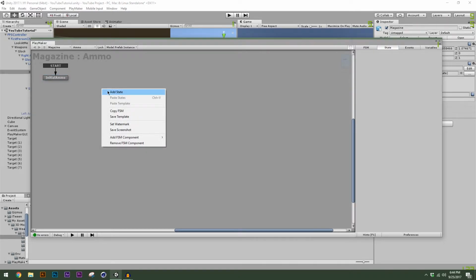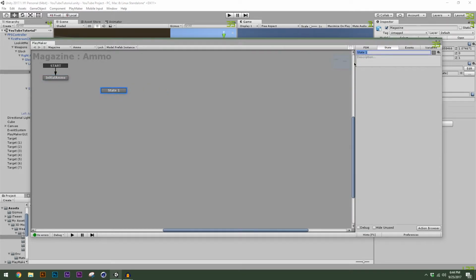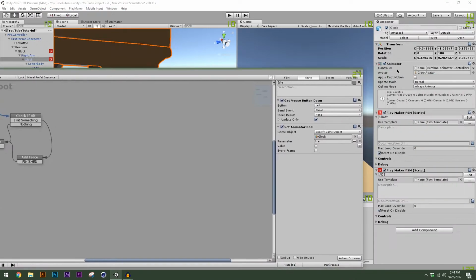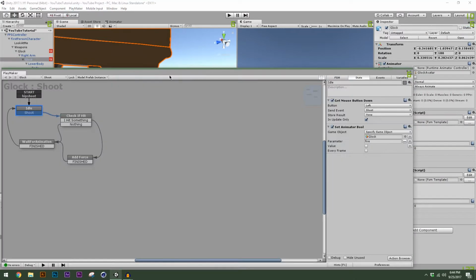We want to create a new state, which will be called subtract ammo. And we want to create a new event, which is called fire. We want to add global transition fire, the event we just created. Go back to our shoot FSM here.